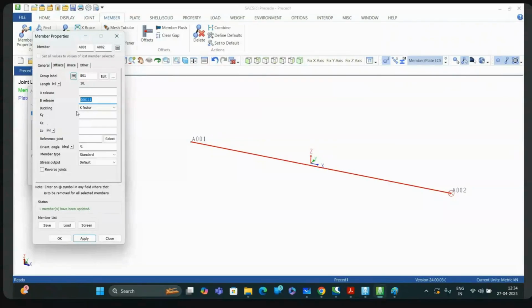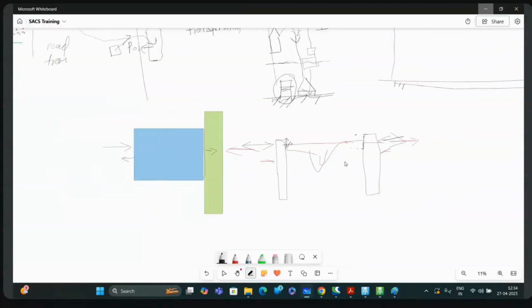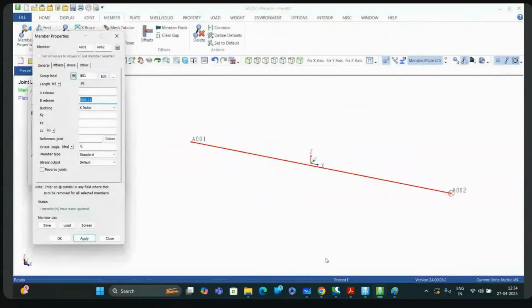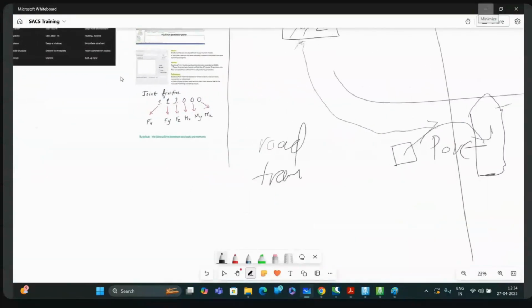Confusing, right? Is it confusing or is it clear? You can type in the chat so that we can understand. Okay, so the thing is, one means it will not transfer the load. For joint fixity, it is the other way around.